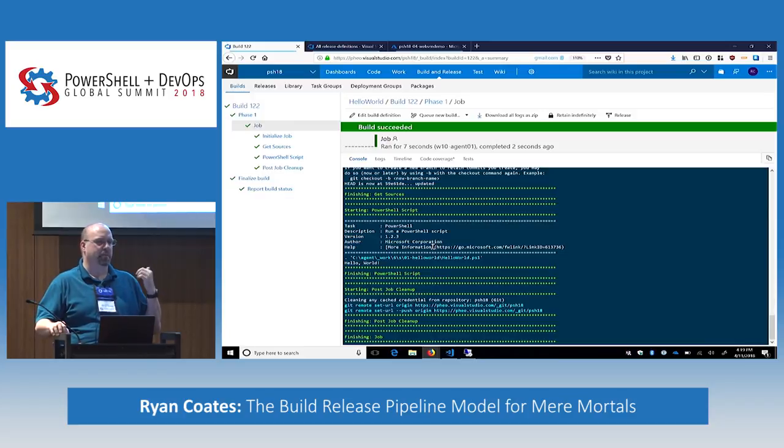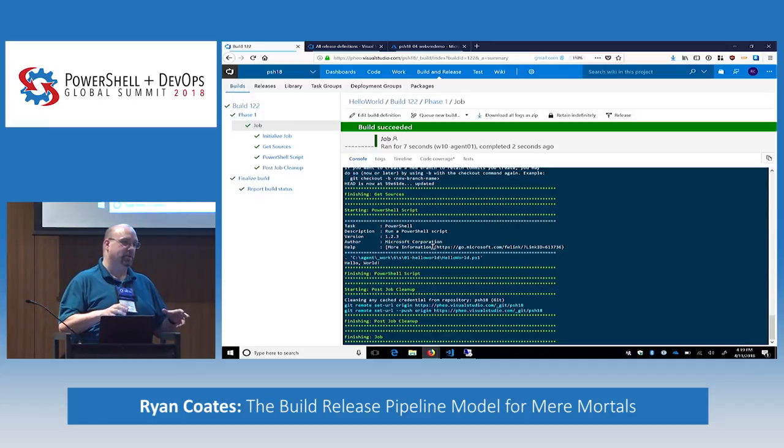I'm assuming there's probably a proprietary protocol going on, but I'm pretty sure it's mostly HTTPS, because I can deploy this to on-premises machines, install the agent, and they talk back to VSTS, which is a cloud application. So I'm deliberately not talking about TFS, because nobody wants to.